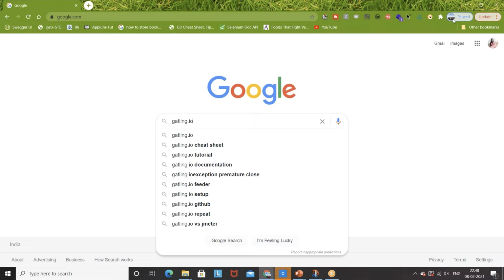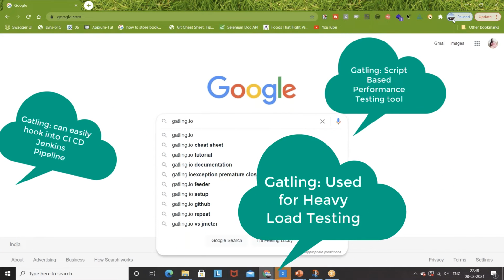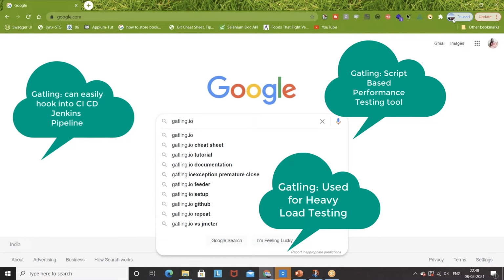So today we are not going to talk about how exactly it is better than JMeter, but Gatling provides lots of good features, and somewhere if you are looking for huge load capability, I think Gatling is the best choice for you. And if you're looking for something easily hooked into your CI/CD pipeline, or some script-based test automation with your performance testing, definitely you can do it with Gatling.